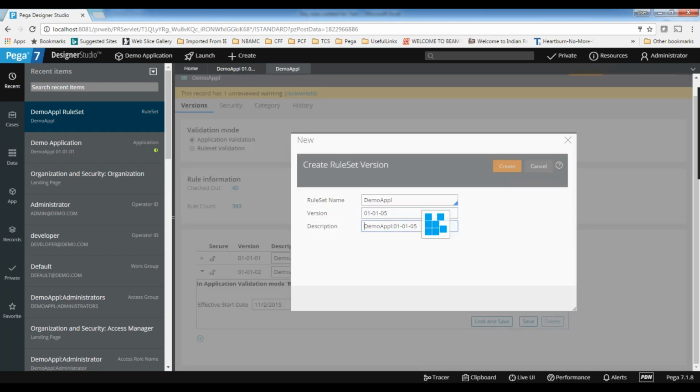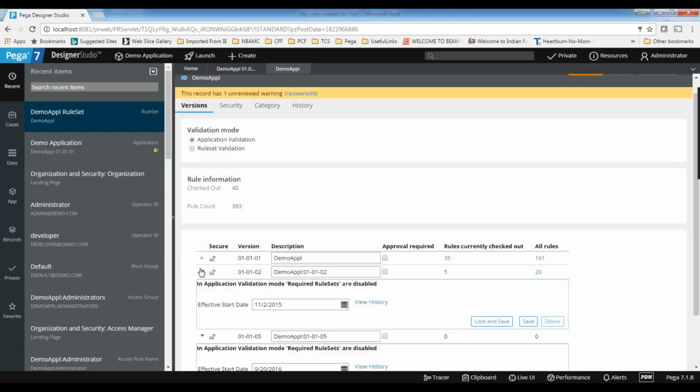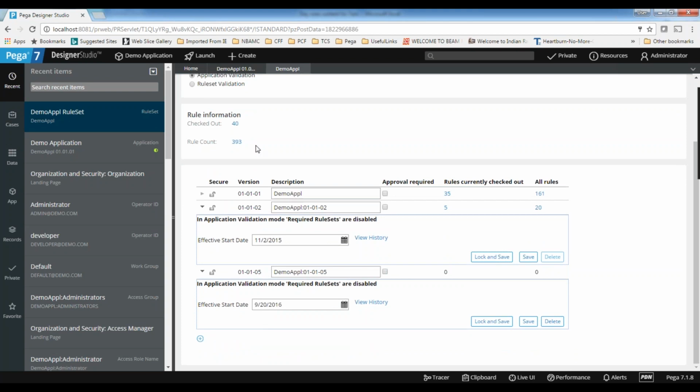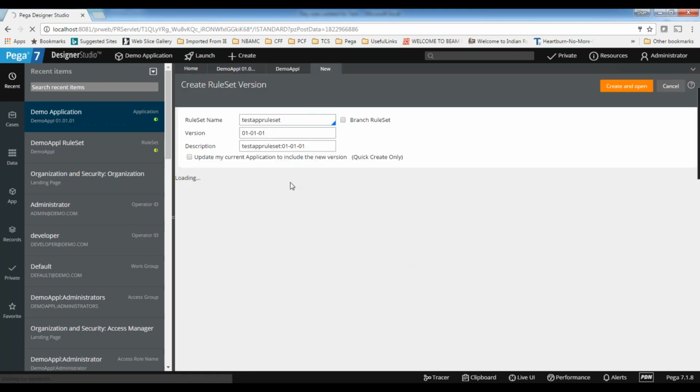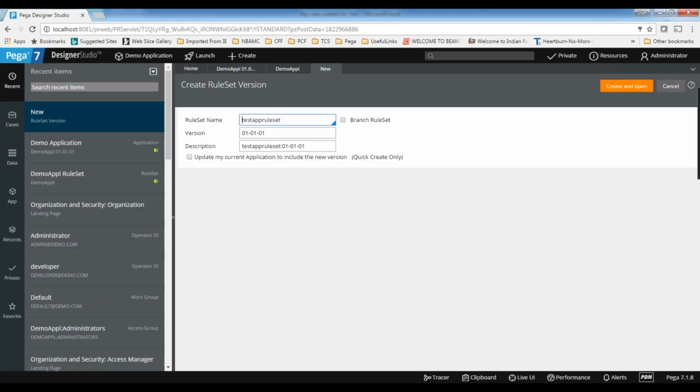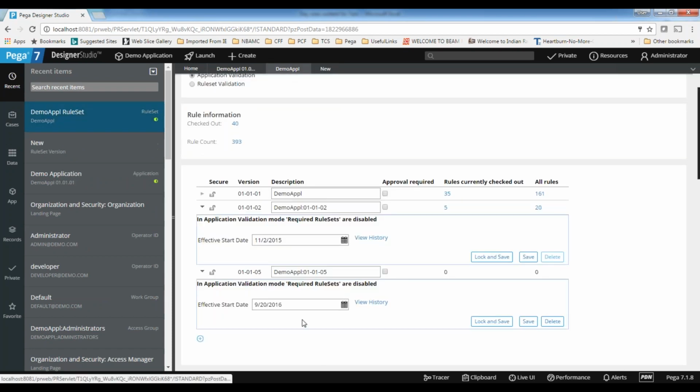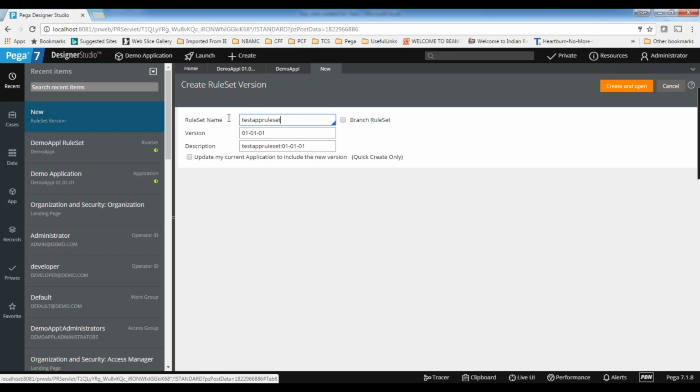Let's create it. Creation is very simple. This is creating the version. If you want to create a new rule set altogether, just give a new rule set name and click this magnifying symbol. If it is not available, the system will create it. This is creating the rule set. If it is available, it will open like this; if it is a new one, the system will create it. By default, the system will take the first version 010101, create it and open it.